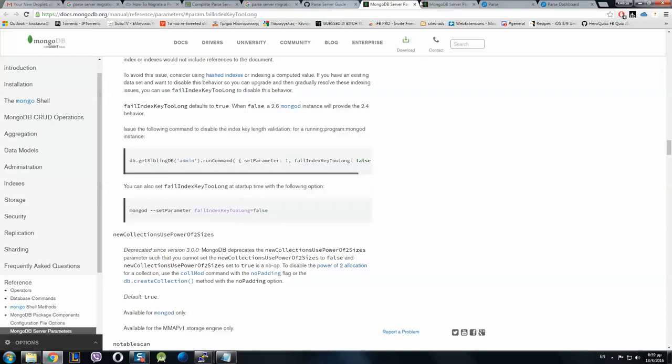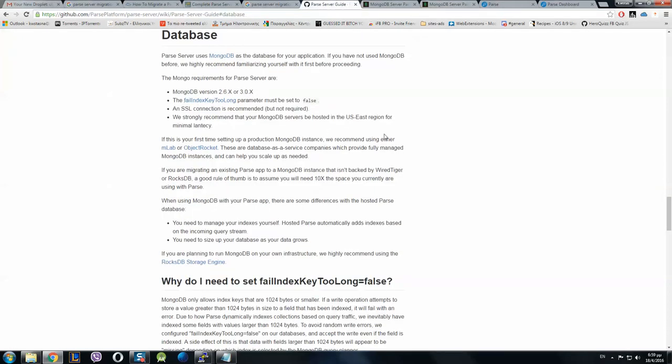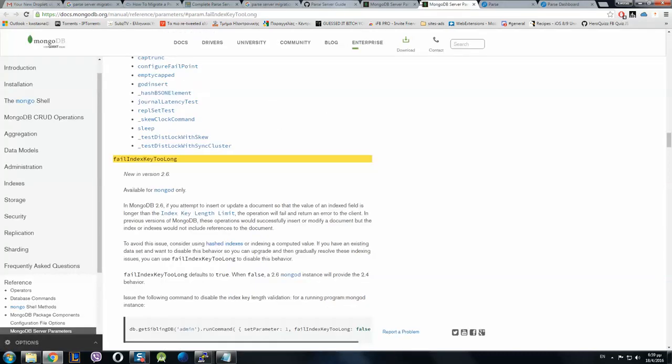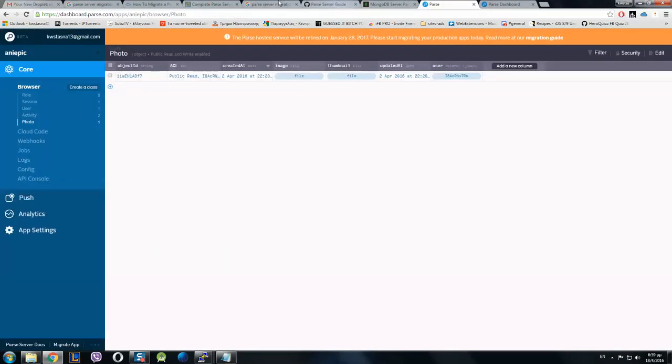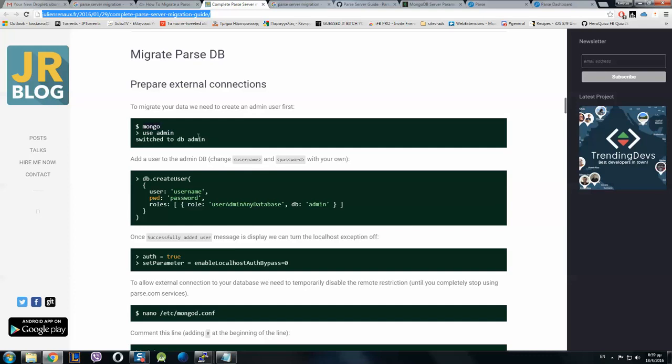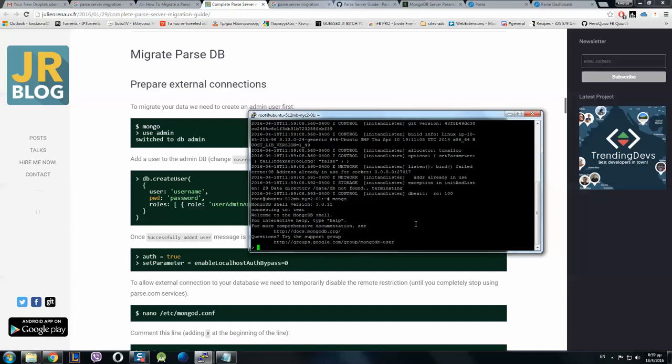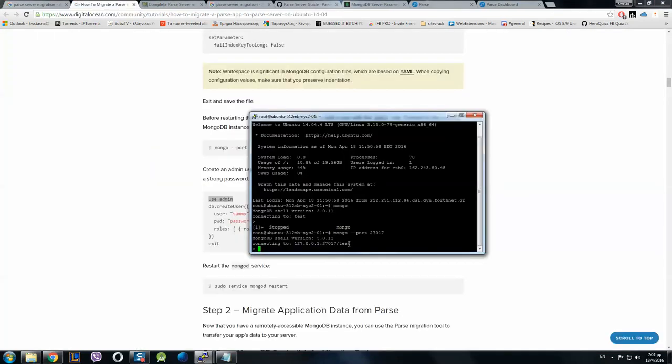Now we have to make another. As you can see here, the SSL connection is recommended but it's not required. Now we make another MongoDB user. So we go to Mongo. So now we enter the MongoDB shell. Now we're going to copy, and I want to use admin2 because I've already made one admin, so I will show you again.